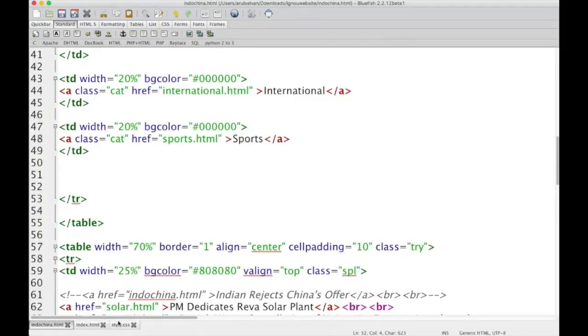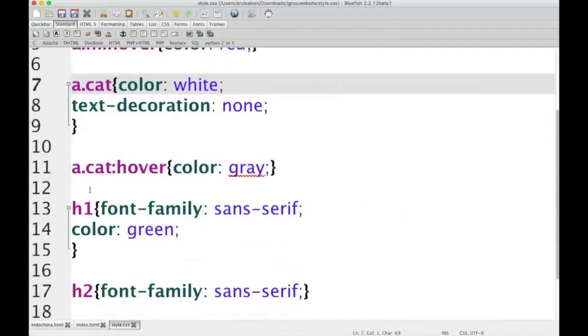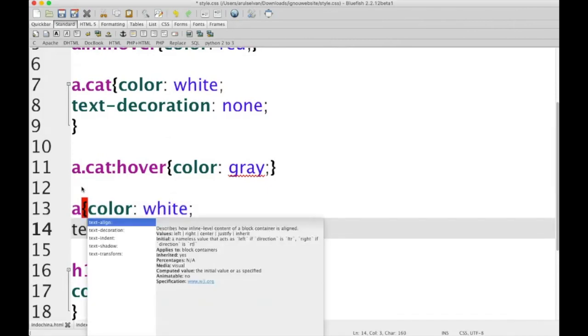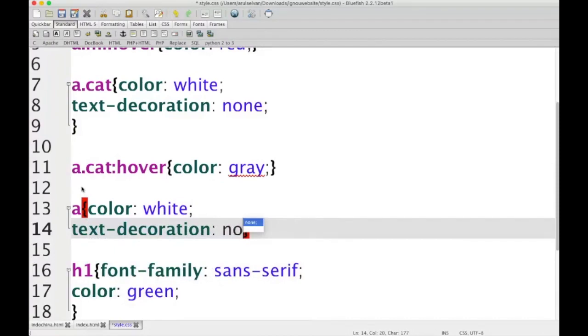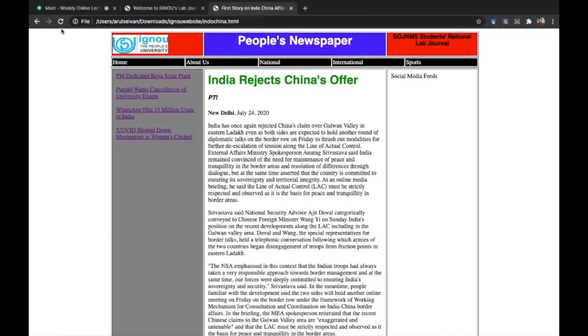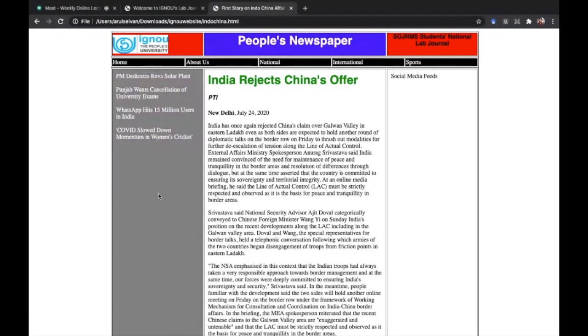Go to the style sheet, and after the A category, just type A. Any A takes the value of white color. So we don't need to do anything in the HTML because all the hyperlinks already start with A only. Okay, so no need to do anything, and go here and refresh, so automatically it becomes white.